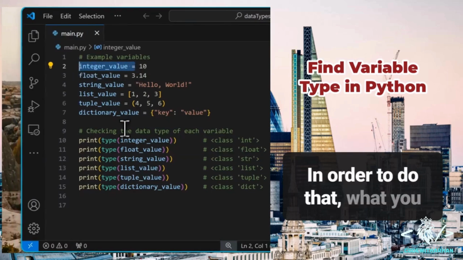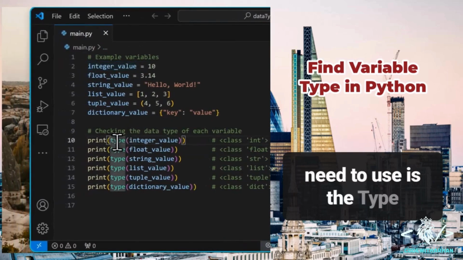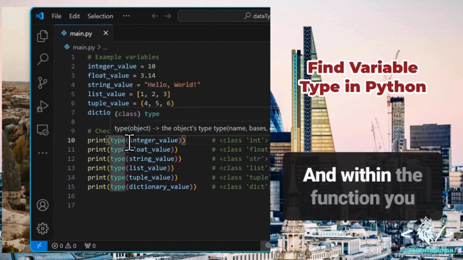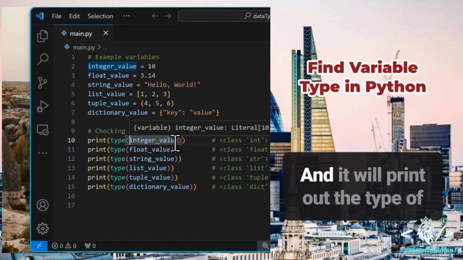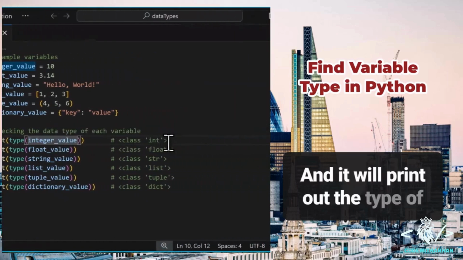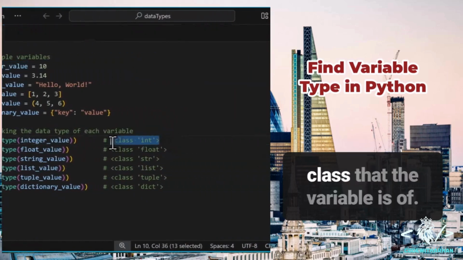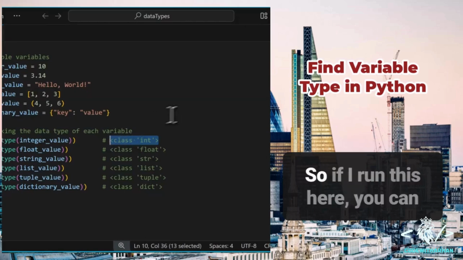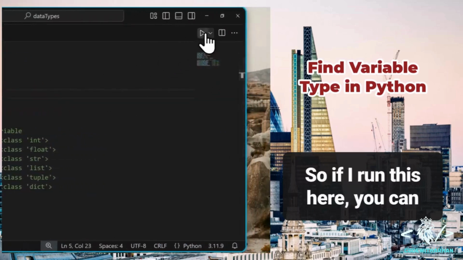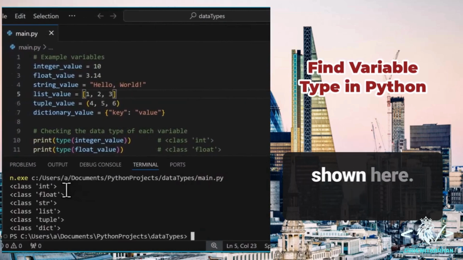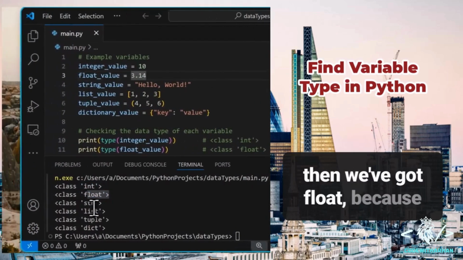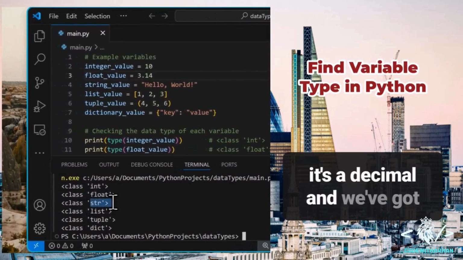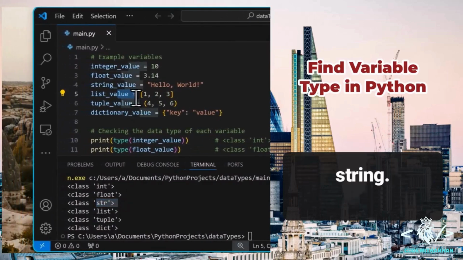In order to do that, what you need to use is the type function, and within the function, you supply it the variable name, and it will print out the type of class that the variable is of. So for example, this is an int class. So if I run this here, you can see we get the outputs as shown here. So we can see the first one is int, then we've got a float because it's a decimal, and we've got a string, and we've got a list.